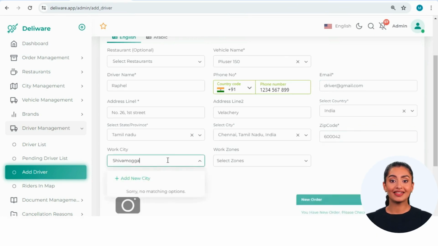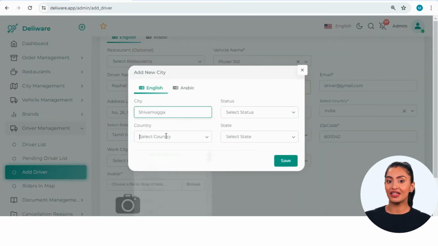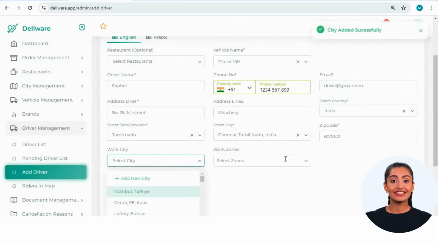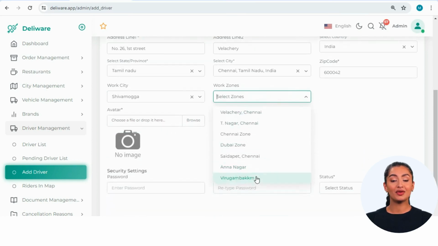Add work city details. If the city is not available in the drop-down, then click the add icon to add new city. By filling the required details like city, country, status, and state, then save the details. Now the work city is available in the drop-down, then select work city. Add a work zone if the driver only going to work within a specific area. City and zone are optional, so you can select either your work city or work zone. You can refer our previous videos to know how to add zones.